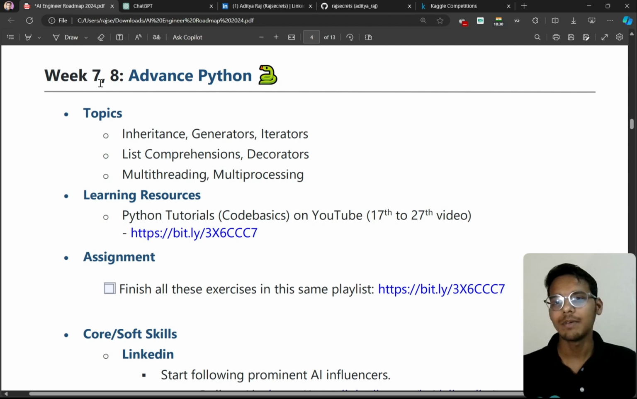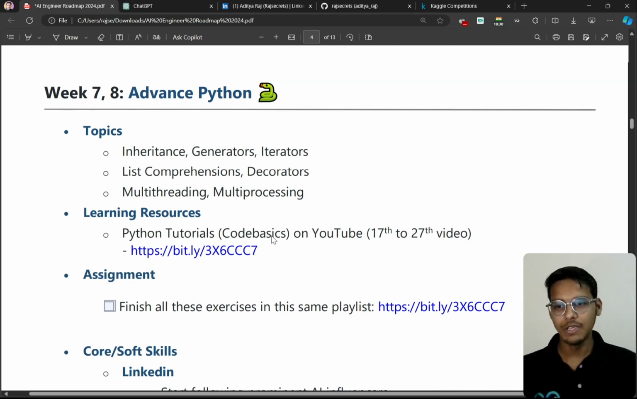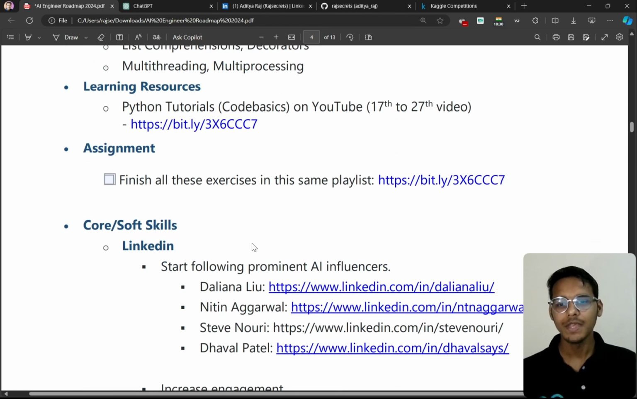Then in the 7 to 8 week, you'll be seeing advanced Python: inheritance, generators, iterators. So it will actually be used in it. You can just go through this video, and again I'm saying that I will give the link of this PDF so you can access it from there.